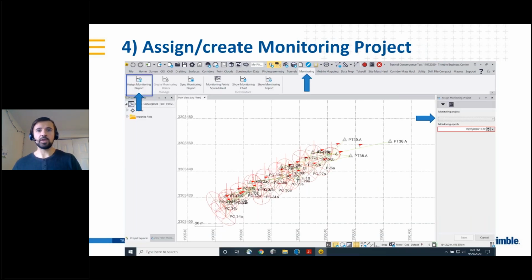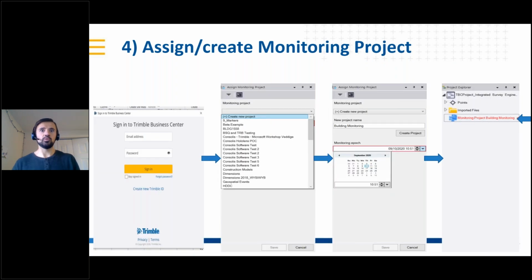And then one of the new commands is this assign monitoring project command, which you can see on the right-hand side. So we select a monitoring project and an epoch for that, so a timestamp. One thing to note, because we are using a Trimble cloud service, a Trimble ID sign-on is required. So if you don't have one, there's a big blue button there on the left-hand side that says create new Trimble ID. Essentially, all you need is your email address and password.